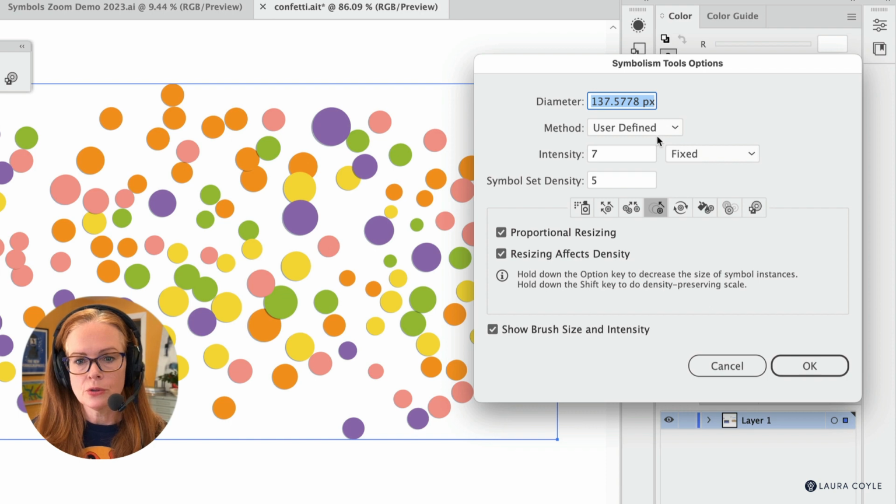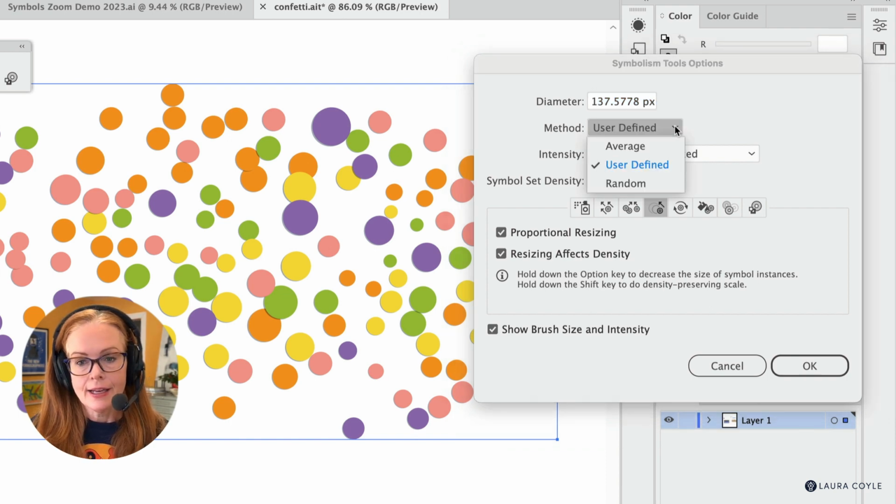I've been using this tool with the user defined method setting, and you have a couple other choices here. Now, user defined, I'm still having trouble understanding exactly what this means in every one of these cases, but generally what it seems like to me is it means how you're moving your mouse or where you're clicking. That's kind of how you're defining it.